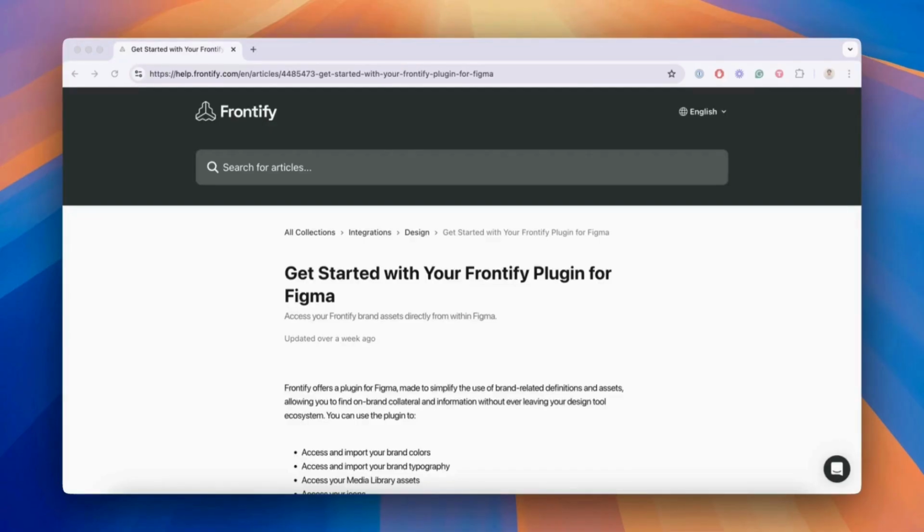With just a few clicks, you can seamlessly import colors, images, and icons saved in Frontify directly into your Figma workspace. Let's get started.